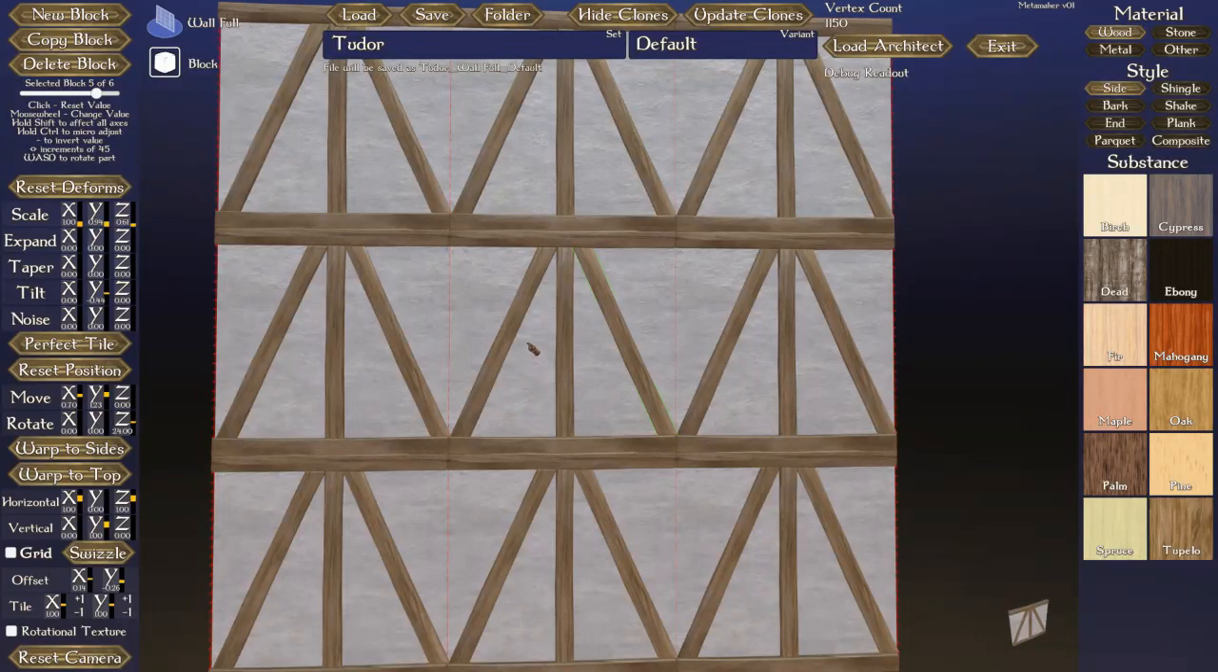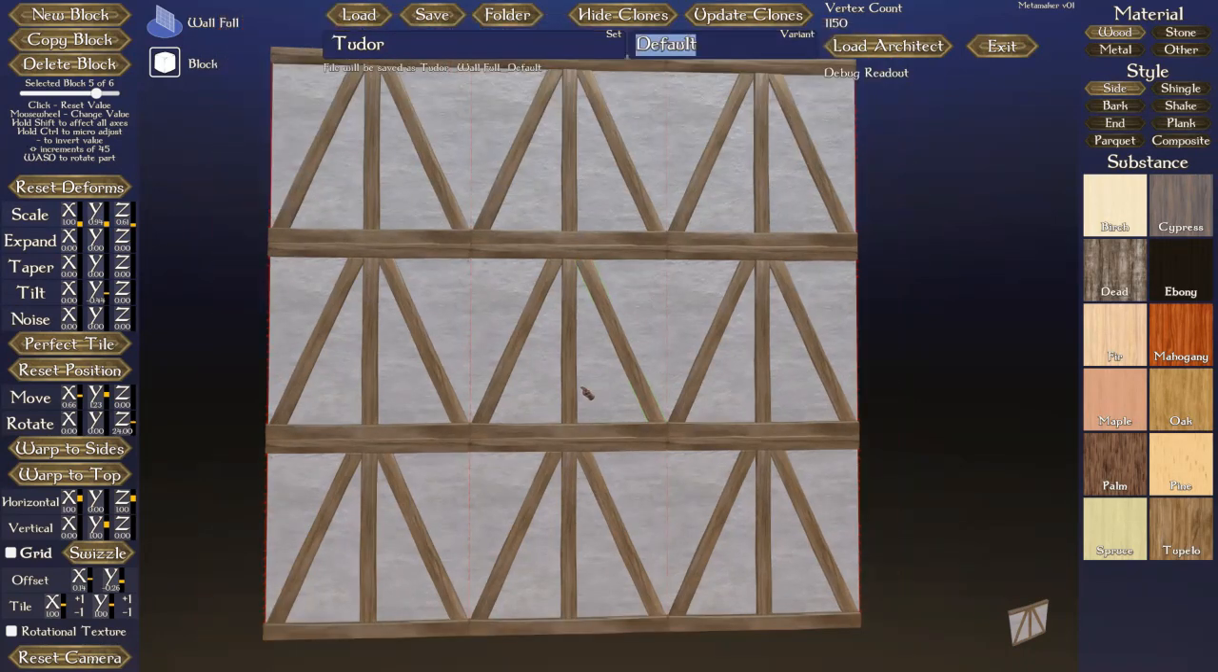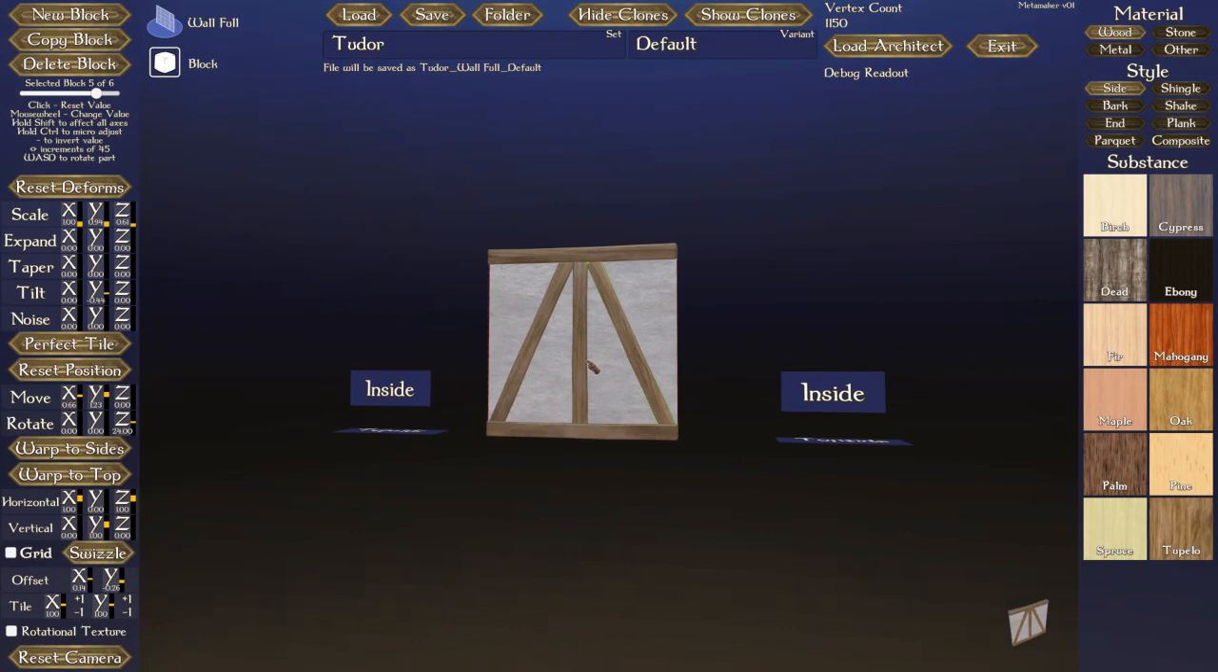Although I feel like everything is sort of shifted over slightly, so I think I'm going to move the central beam ever so slightly to the left. And then I'm going to move the other two beams to the left as well to compensate, because it looks like they're not very well centered at the moment. That actually looks pretty good. So I'm going to hide those clones, and give me just a moment to check my reference here.